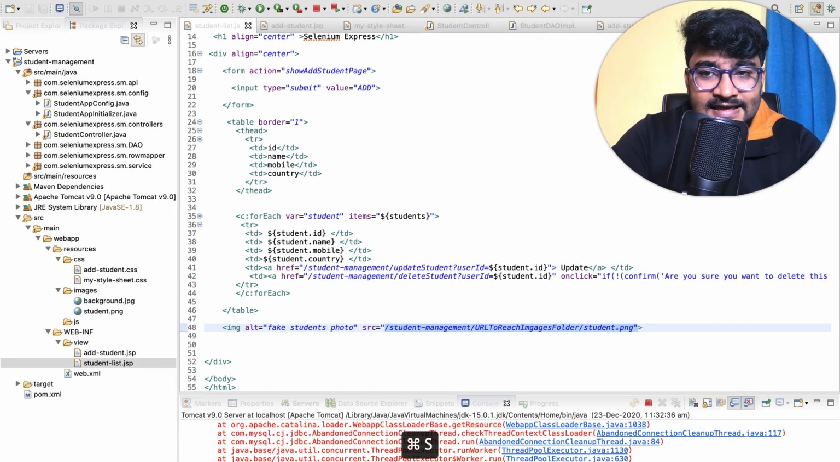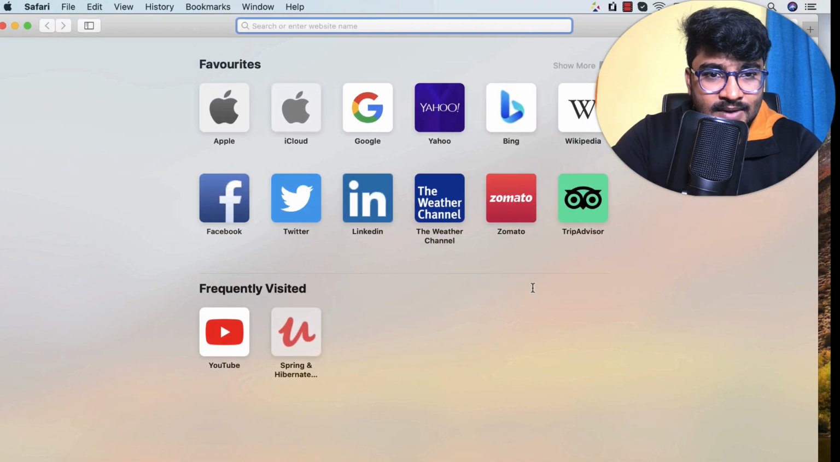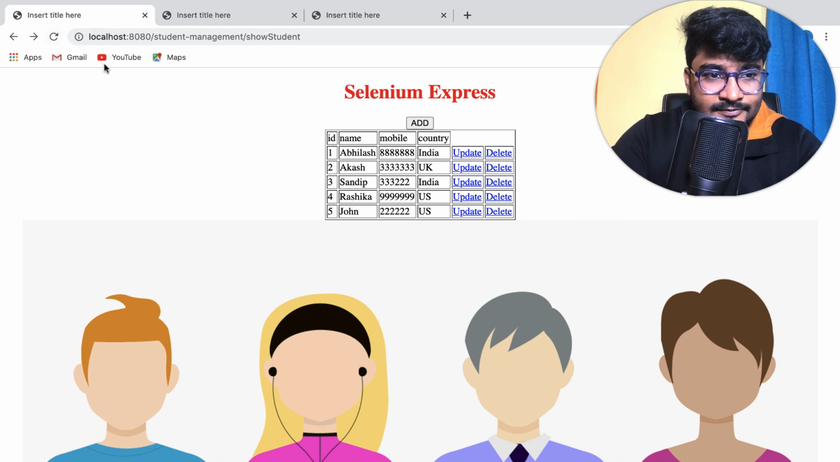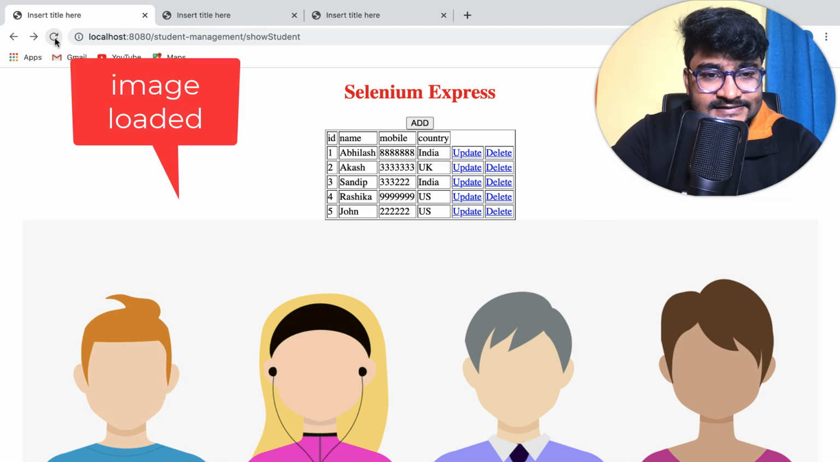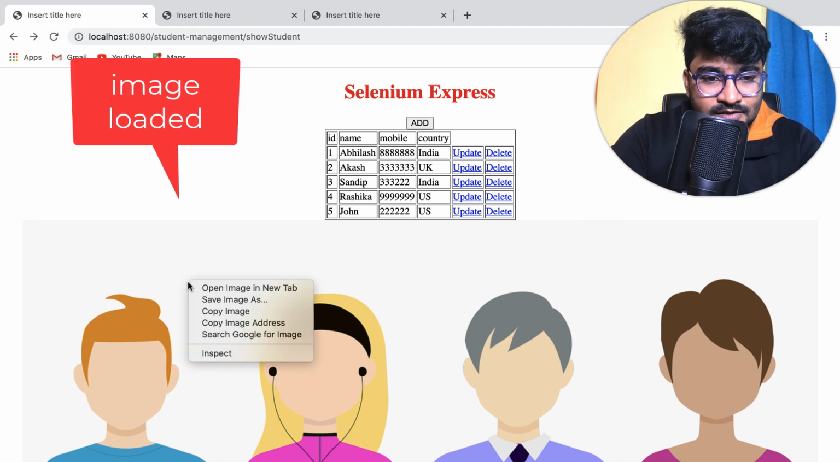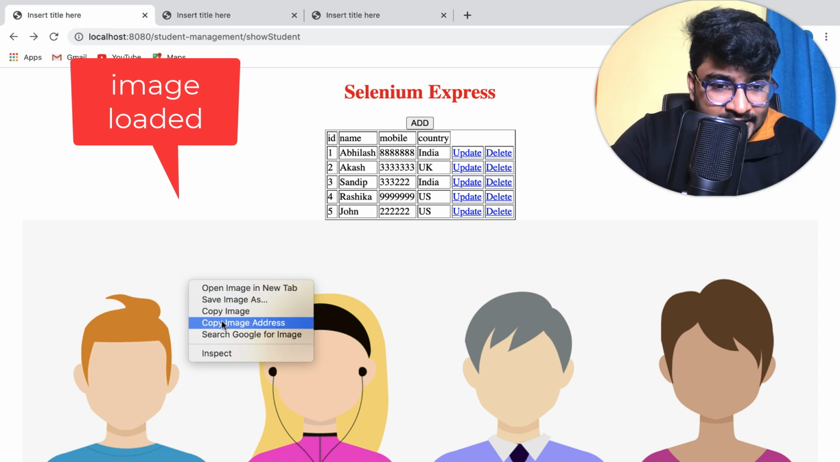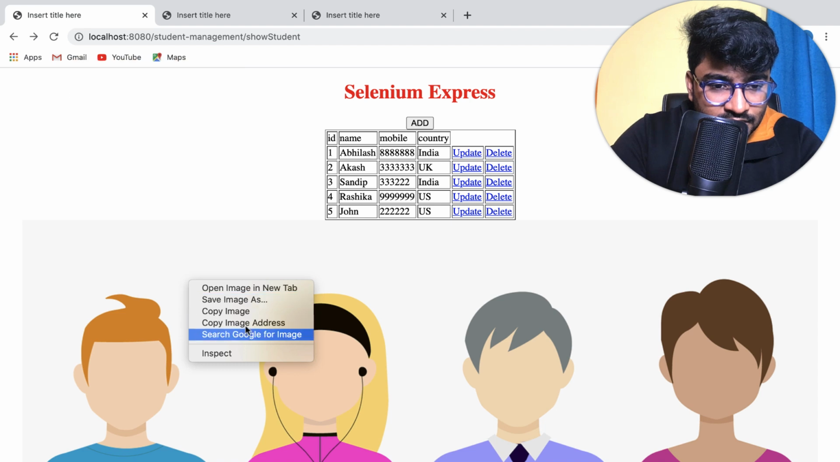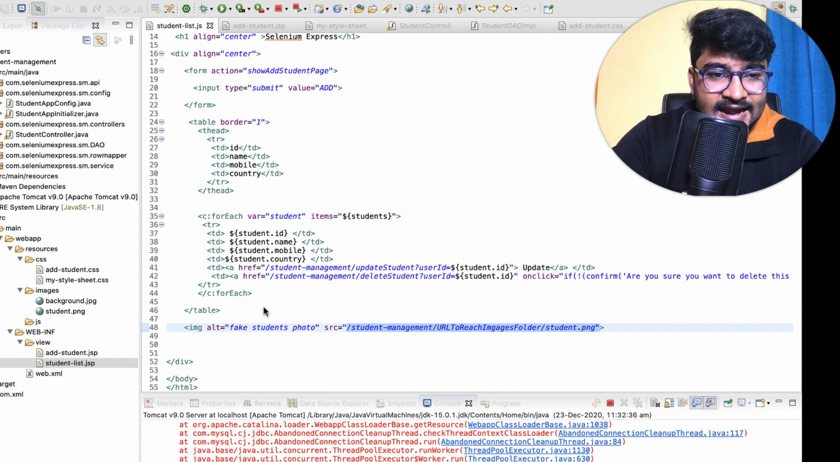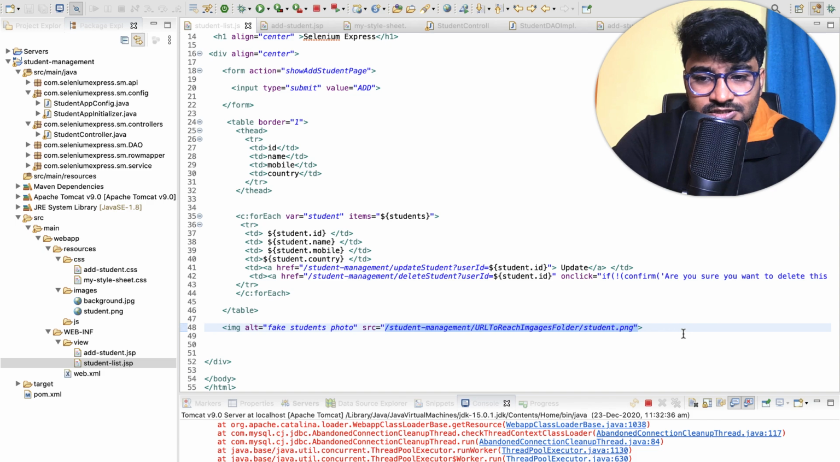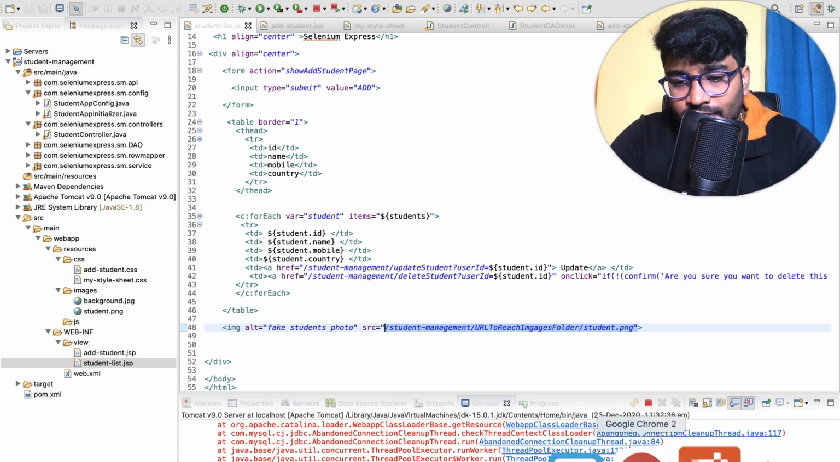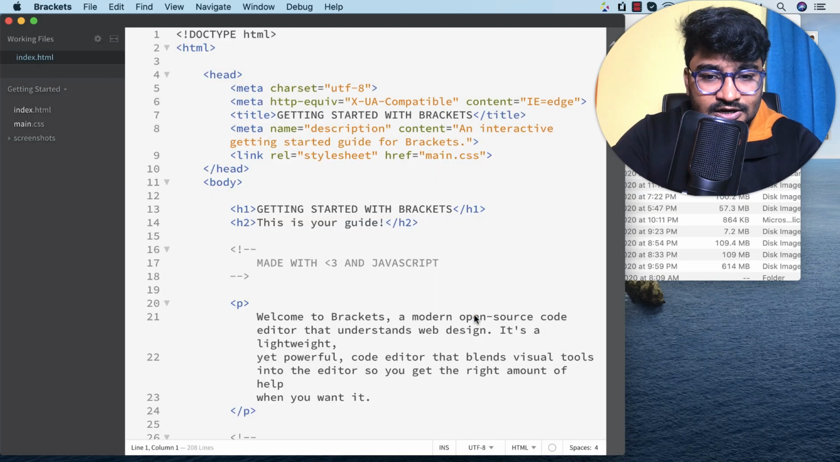Do a Command S and let me test this out. And I can go back to my Google Chrome. Let me do a refresh here and you can see that it is working fine. And if I copy the image address right now, and paste it somewhere for reference purposes, I'll do what? Okay, that's fine.